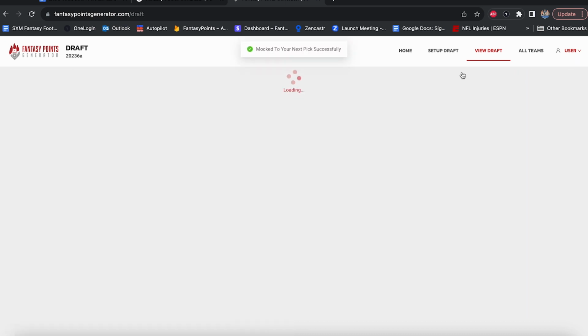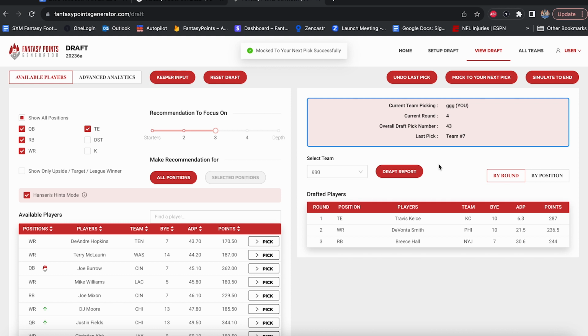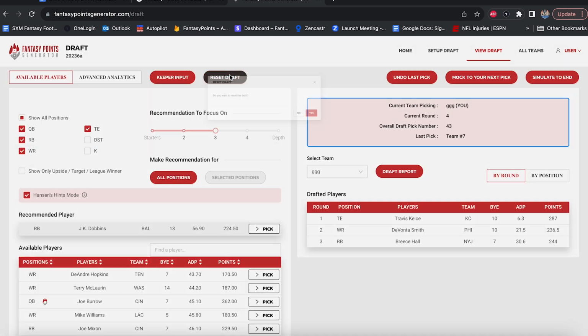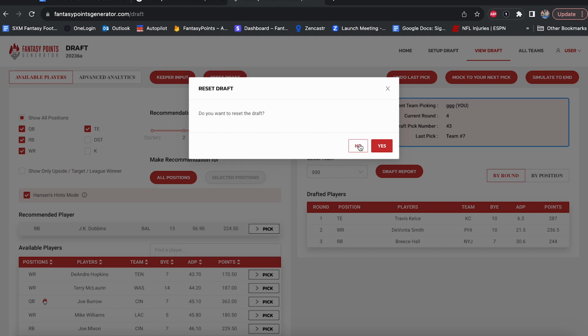Moving on here, we are in round 4, picking out of the 6 hole. We're up to pick 43. We have Kelsey, Devontae Smith, and Breece Hall. We'll see what the software recommends. And again, if you're, hold on, did not mean to do that.